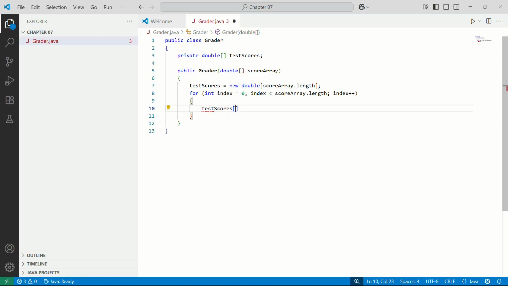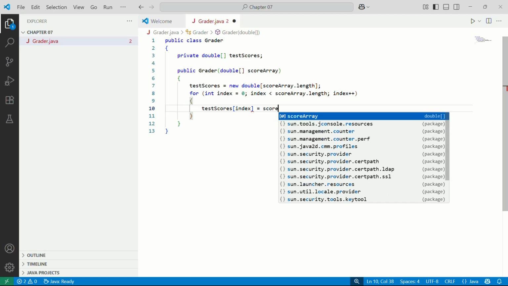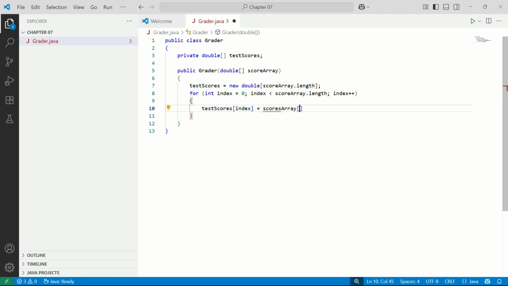So in here what we're going to do is test scores index is going to be equal to score array index. Okay? So we can copy what's in here. It should be score array. Actually, yeah, score array. There we go. So we're going to just take the data that we passed in and put it into an array in here that we're going to be using in our class. Okay, so we got that taken care of.